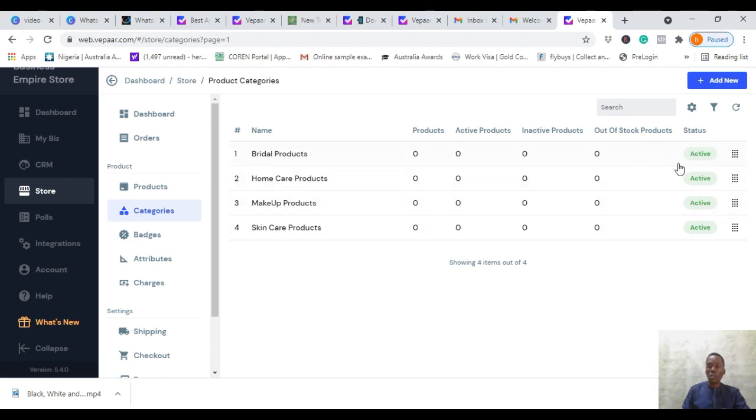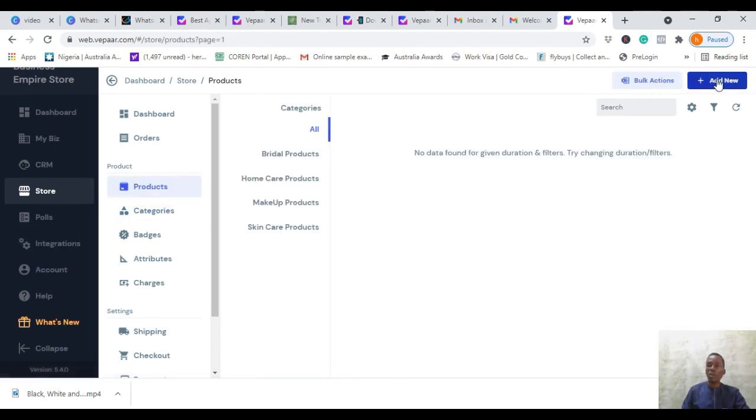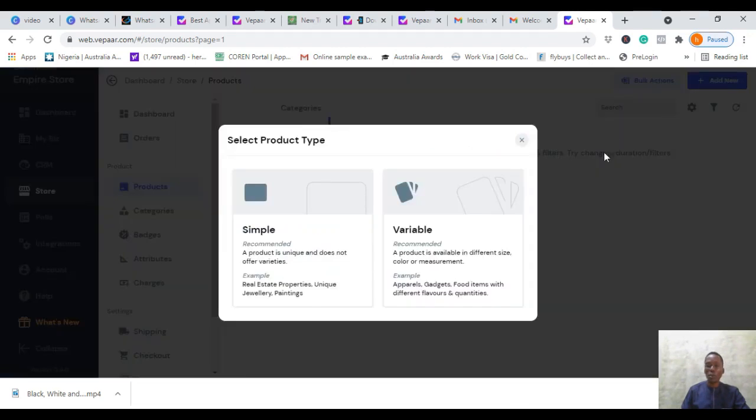Now, the next thing we need to do, straightforwardly, we will now go to product. Now we want to add a new product. Once you say add new, I want you to note that the whole categories you created have been highlighted here. So all you need to do is just to add your product. If you click add product, it's going to ask you a question. We have simple product and we have variable product.